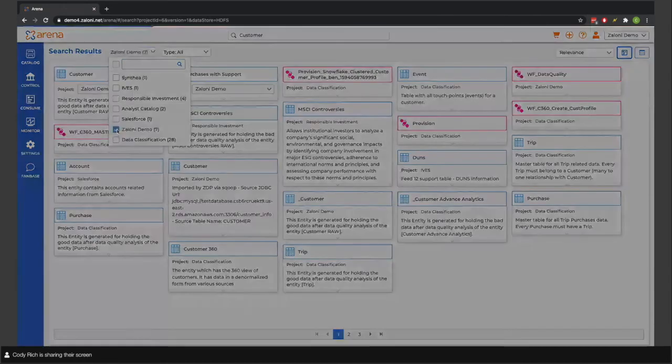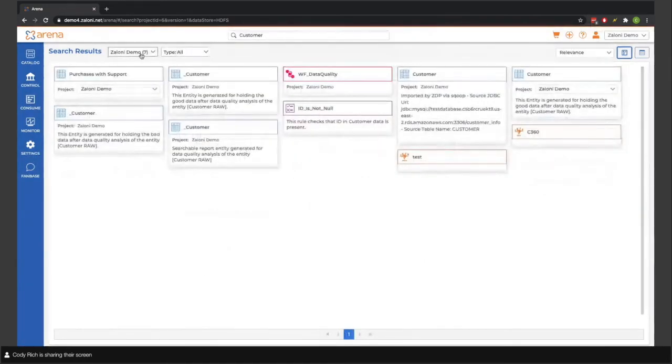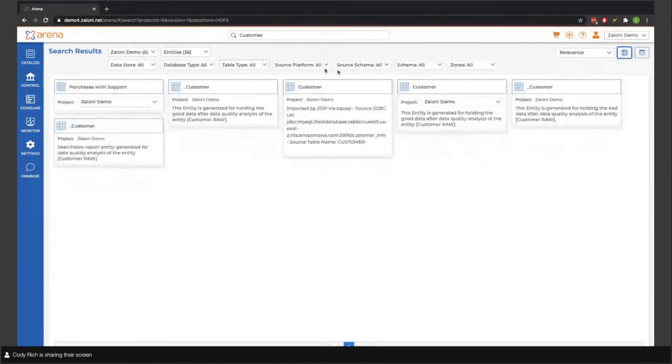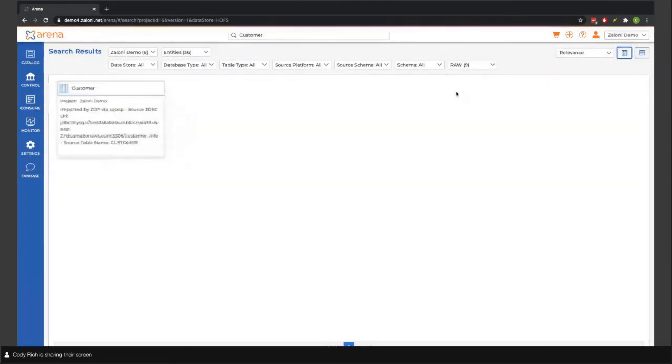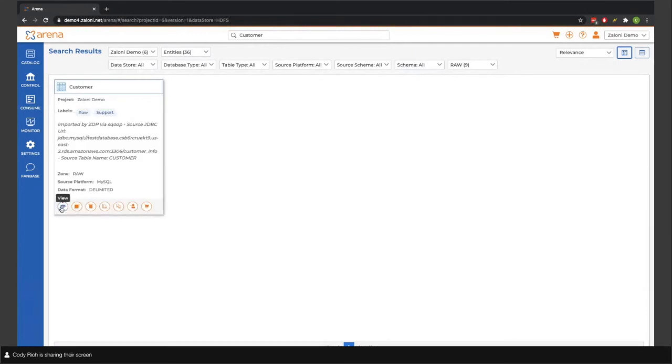So as you can imagine, there might be a lot, tens, hundreds, thousands, tens of thousands of artifacts depending on your organization size. So we obviously want to be able to drill down quickly. I'll choose my project. Maybe I want it to be an entity or a data set. So now I have some more specific drill down options. I can choose the source, I can choose the schema, I can choose the zone even. And so if I choose raw zone, again, it takes us back to that same table that we just had.